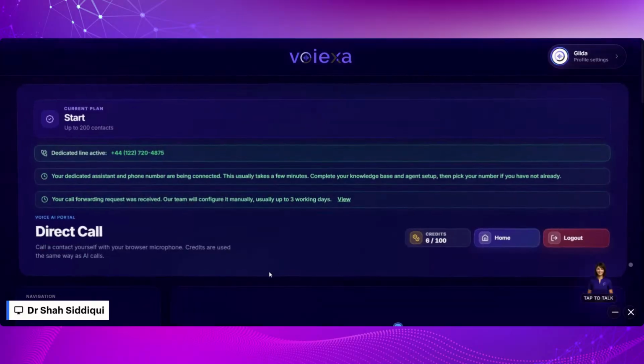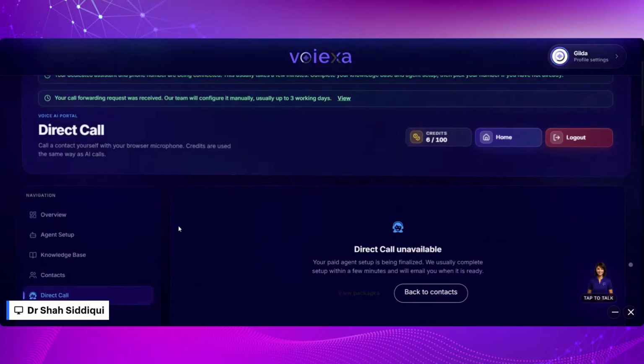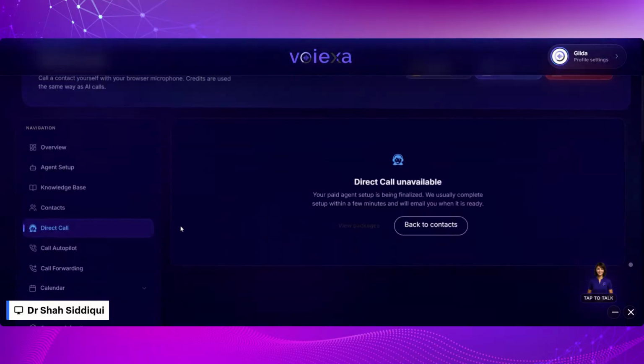Oh, okay. I know why direct call is not enabled. I need to enable it from my backend. So just give me one second. I'll enable the functionalities from our backend, and then I'll be able to show you how direct call can benefit specifically. I'll just take one or two seconds.